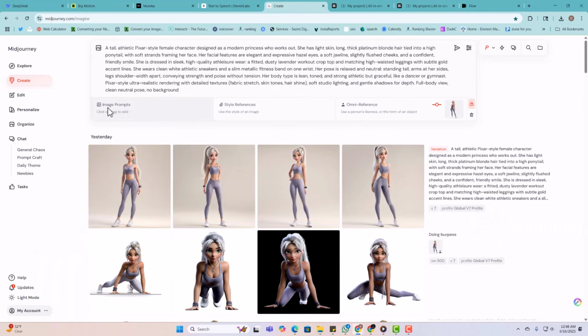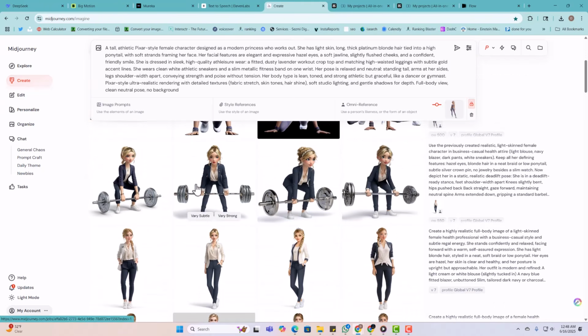So once you create your Flow account, then you can also use Midjourney to create your character. What I like about Midjourney is that you can create what they call omni reference. So you can create different characters doing different things, and they will stay looking the same. So as you can see here, right?